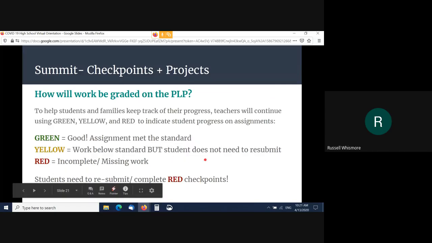Everything else here is pretty standard, about the traffic lights in terms of green, yellow, and red. So again, for green and yellow, there's no need for resubmission. Obviously, the red is the key thing to be aware of. Any incomplete or missing work has to be cleared up as the rest of the year goes on.